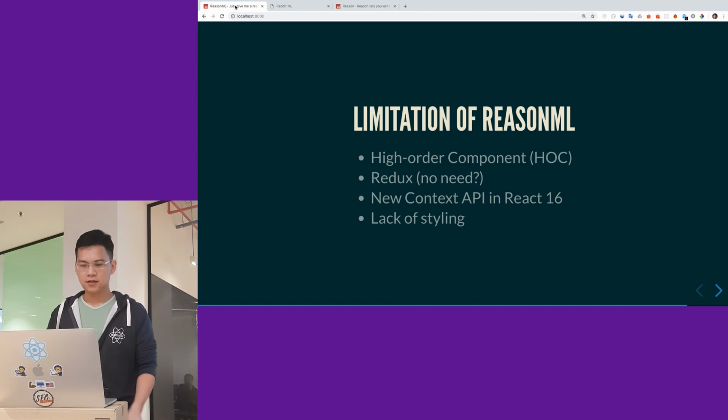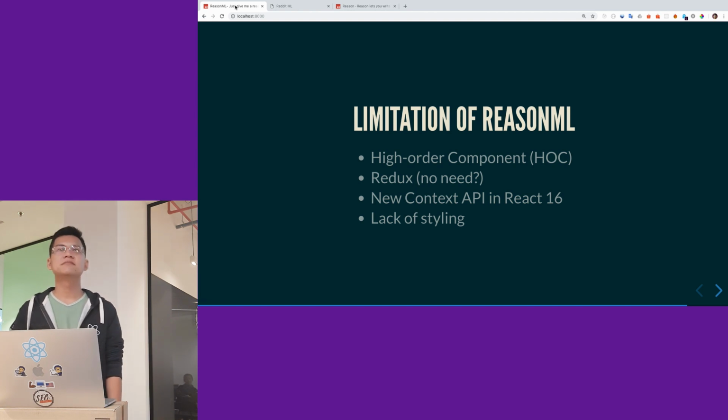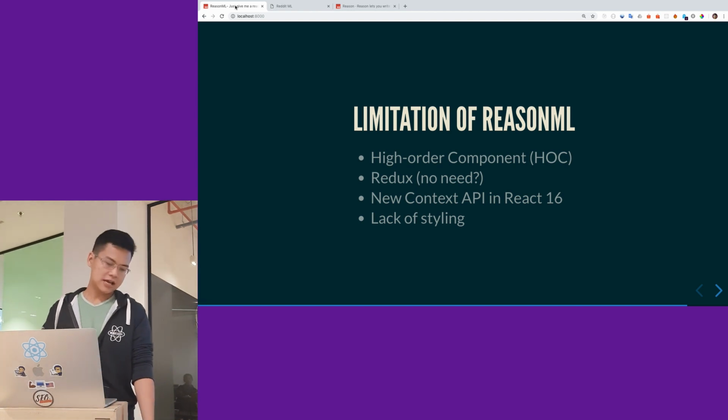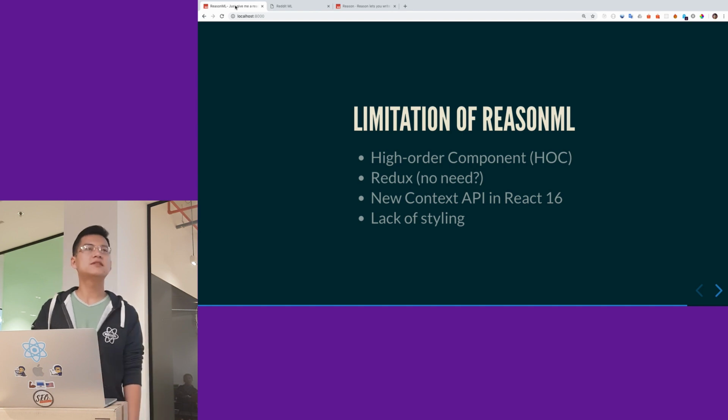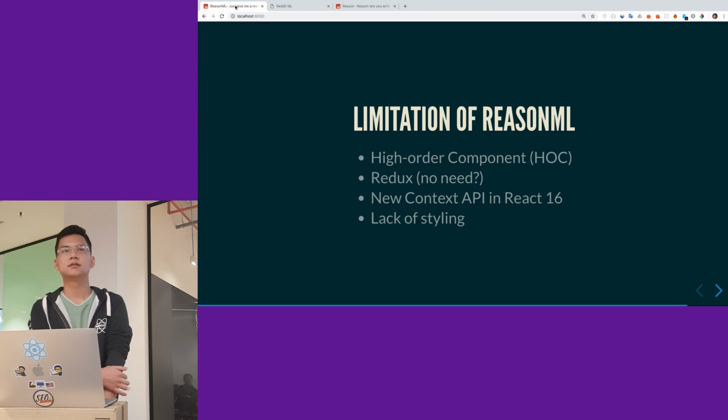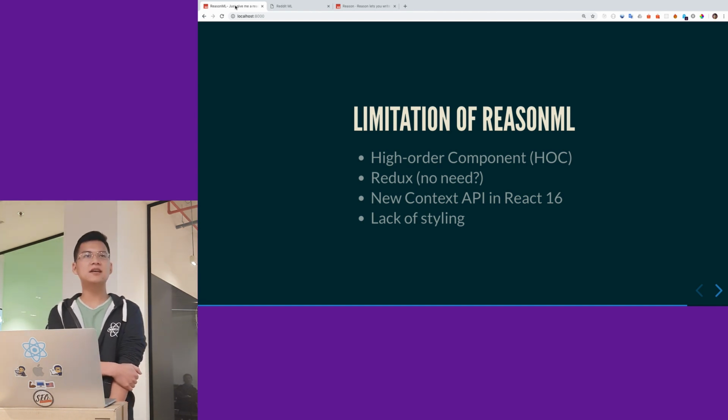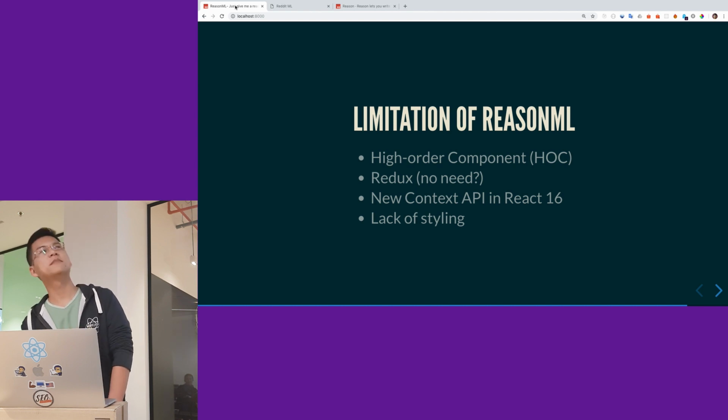Another thing that I don't like about ReasonML is the lack of styling. I tried to use SASS in my project, but cannot. And I searched around. They just simply don't use it. They use CSS in JS. They recommend to use inline CSS or CSS in ReasonML, not CSS in JS.